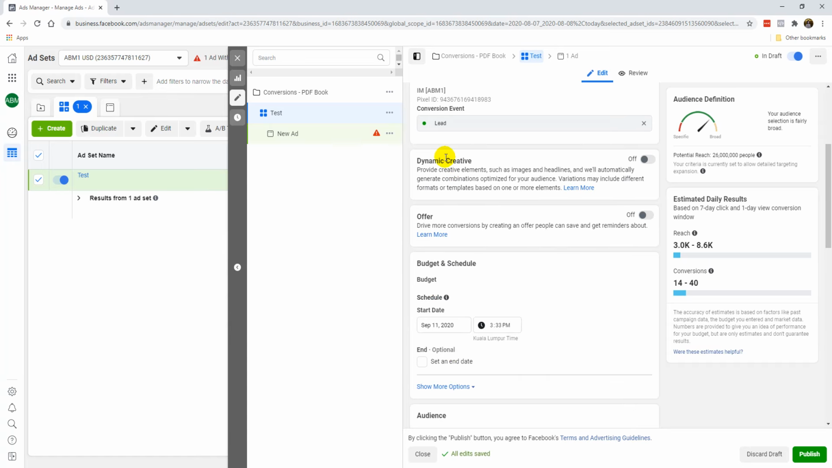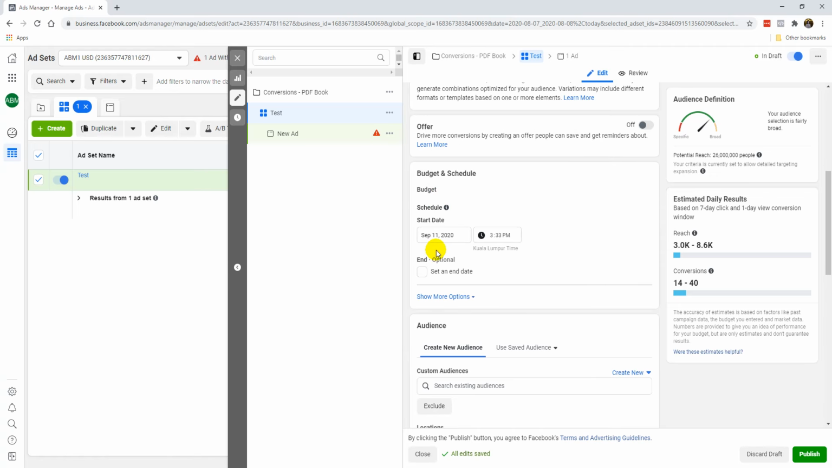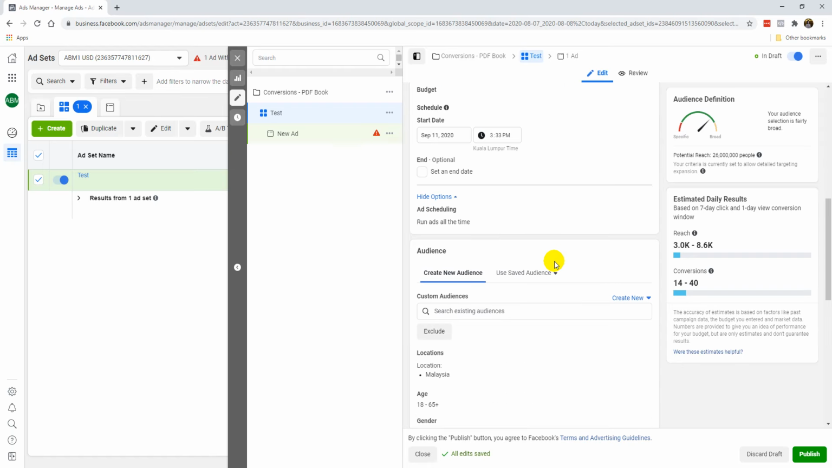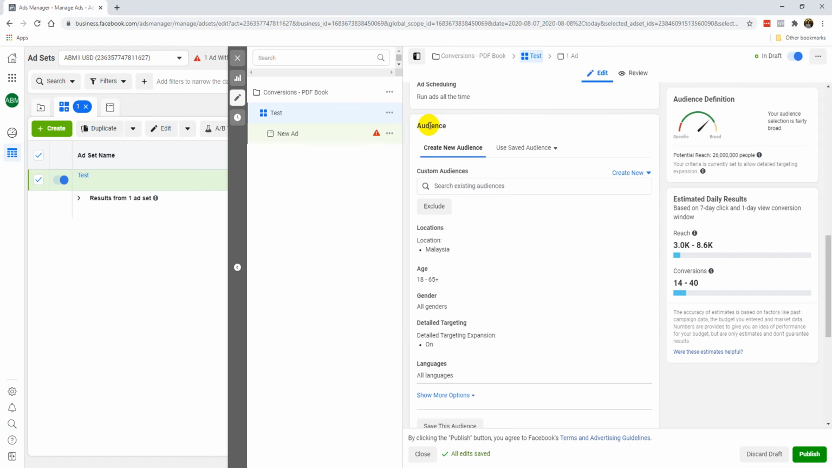Now let's scroll down. Dynamic creative, we can leave this alone. Offer, leave it off, all right? You don't have to touch any of this. Budget, okay. So you can see this is folded down a little bit. Let's click on show more options. You can pretty much just let it run as it is, and you can turn off the campaign or ad set at any time, which I'm going to show you how to do afterwards, okay? We'll just leave this alone, and the next thing we're going to take a look at is the audience.